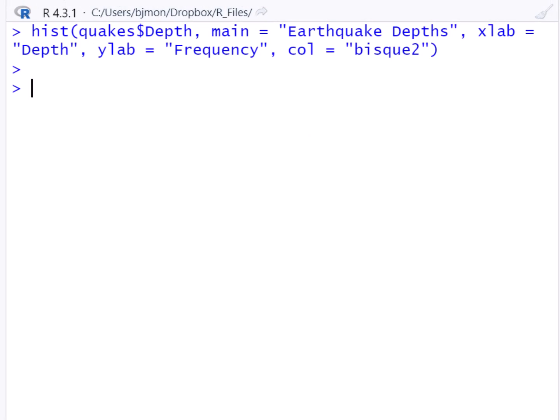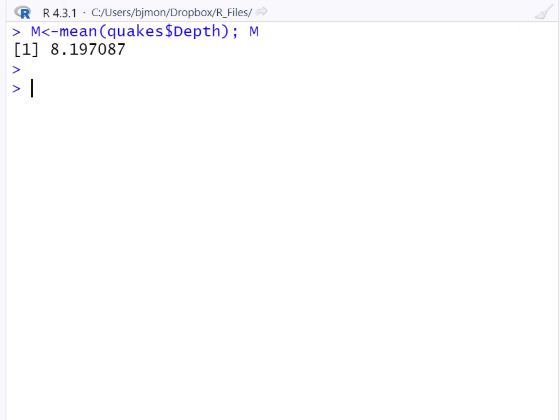Because the distribution is approximately normal, we can describe it further using the empirical rule. We start by finding the standard deviation. The standard deviation is computed as 3.192226. I'm going to assign the mean to a variable called m and the standard deviation to a variable called s.